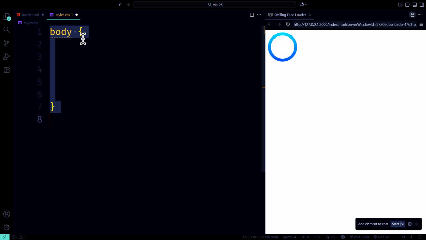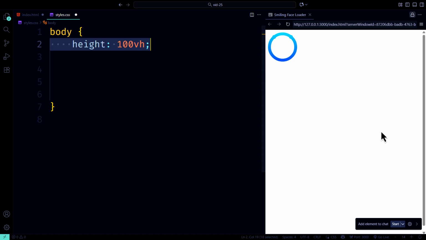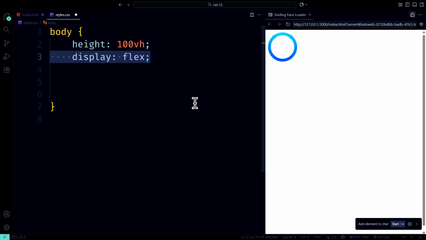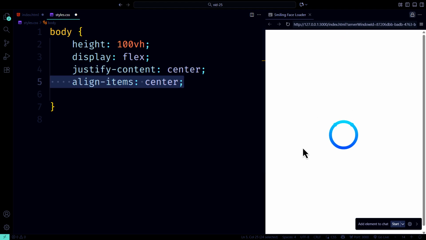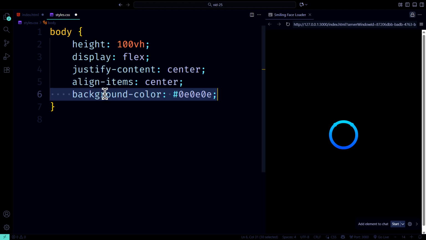All right, everybody. Now we move into the CSS, starting right from the top. First, we select the body element. We set its height to 100 viewport height so it fills the entire screen. We turn it into a flex container, then center everything horizontally and vertically. This makes sure our loader sits perfectly in the middle of the page. We also give the body a very dark background color using a hexadecimal value, which creates strong contrast with the loader.